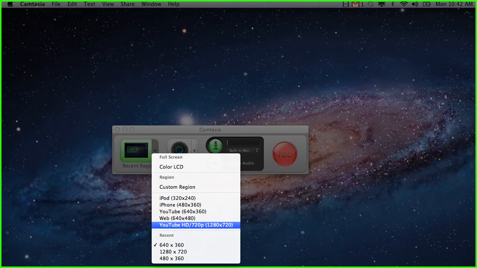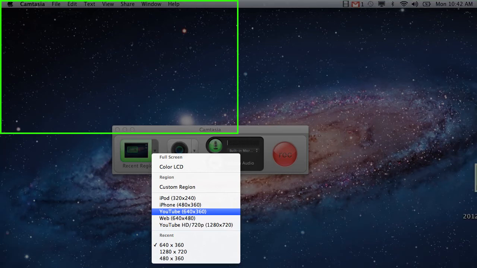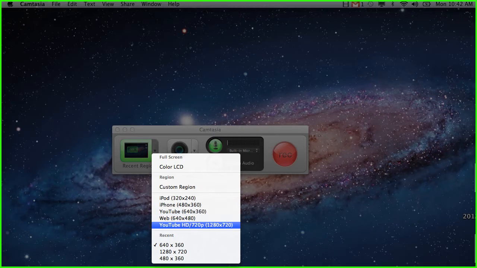Notice that when you do select that, you get a nice bounding box, which is a sort of a lime green color, and it will show you how much of your screen will be taken up by this aspect ratio that you've chosen. So if I click my 640 by 360, note that that green bounding box shrinks, and when I click that YouTube HD selection, it bumps back up to that HD size, which takes up the majority of my screen.